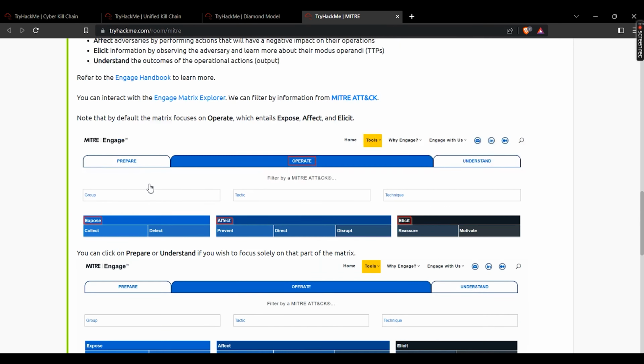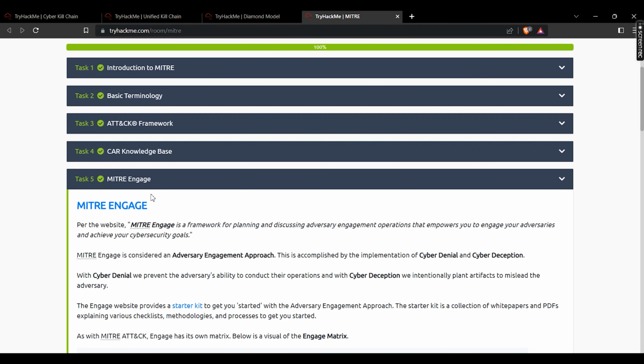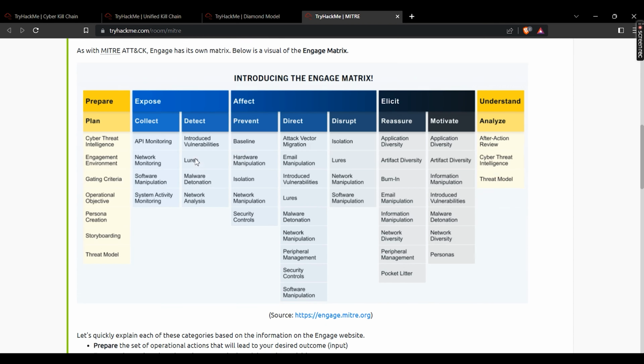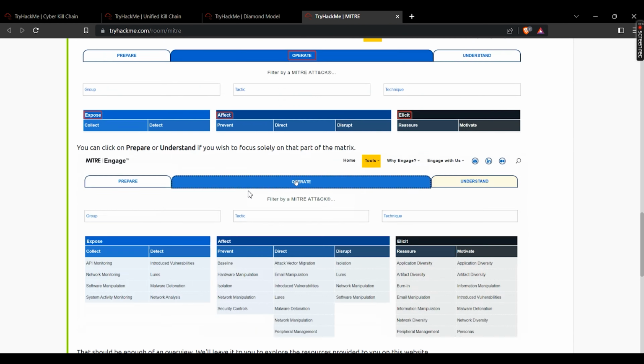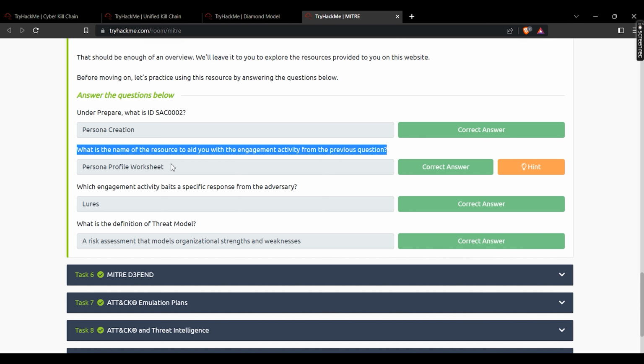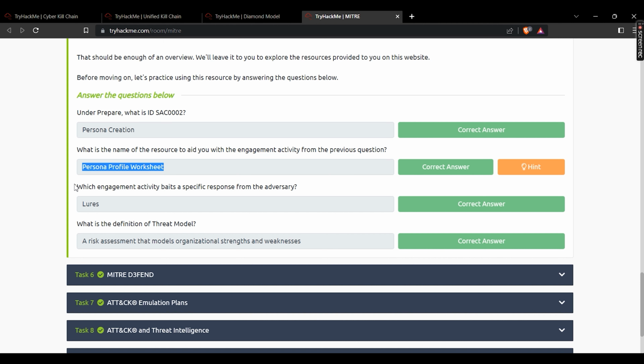Task 5 is all about the MITRE Engage. So MITRE Engage is a framework for planning and discussing adversary engagement operations that empowers you to engage your adversaries and achieve your cybersecurity goals. So you can read everything about that here. Under prepare, what is the ID SAC 0002? Answer is persona creation. What is the name of the source to aid you with engagement activity from the previous question? The answer is persona profile worksheet.